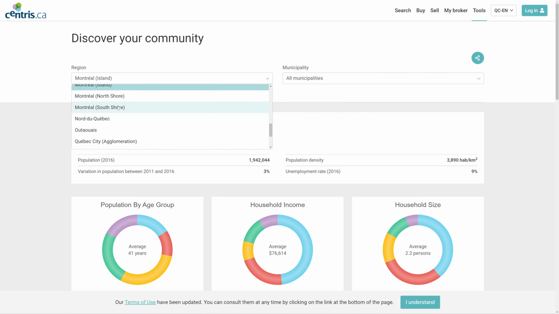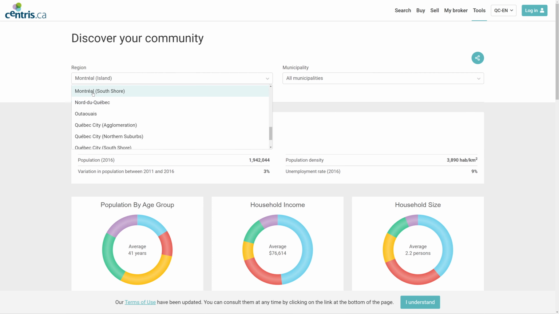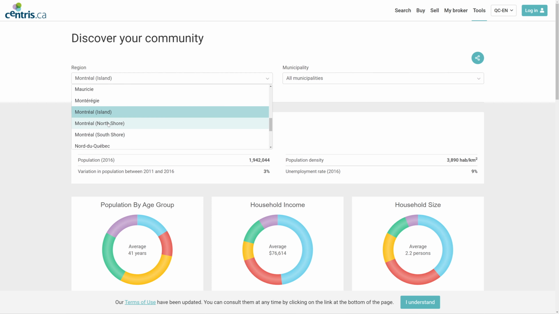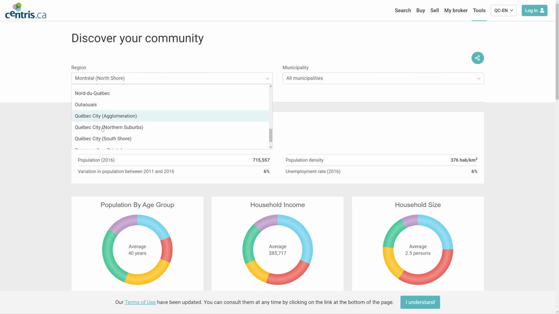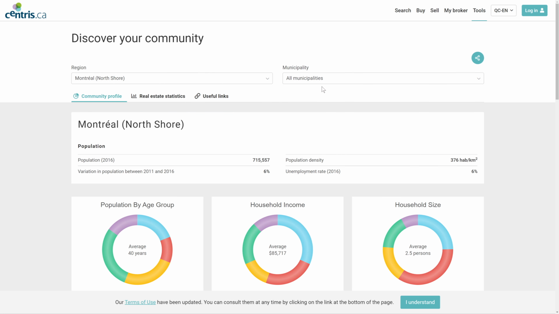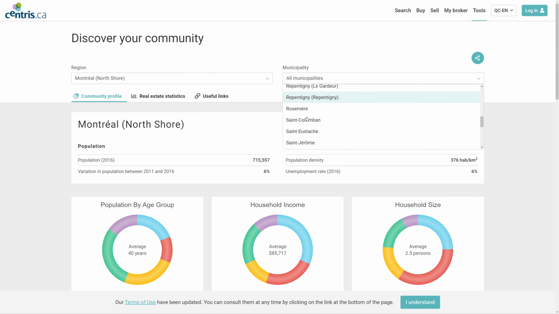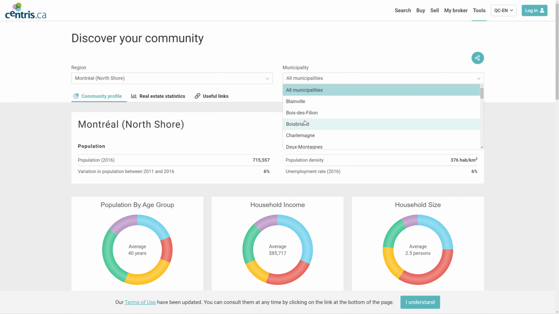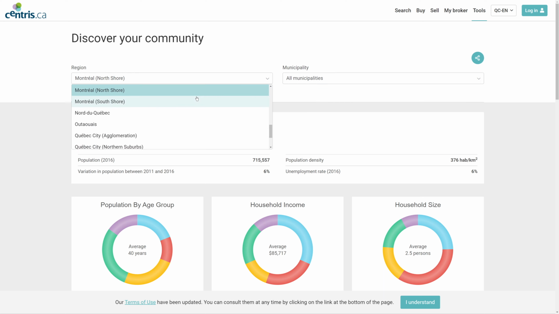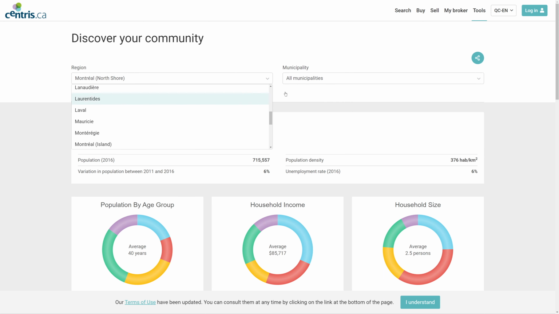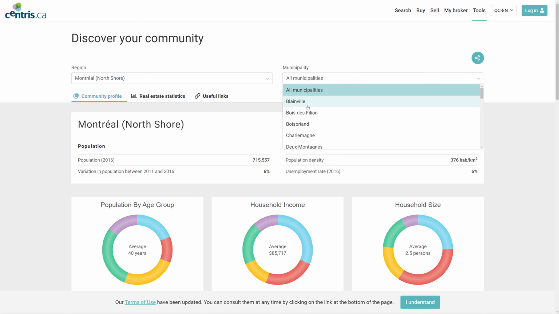Let's go Montreal South Shore. Let's go North Shore. Let's go to Laval, for example. Do I have Laval only, or do I have to choose each neighborhood independently? Laval is probably already independent here. Ah, I knew it. Okay, so let me pick, for example, Blainville.